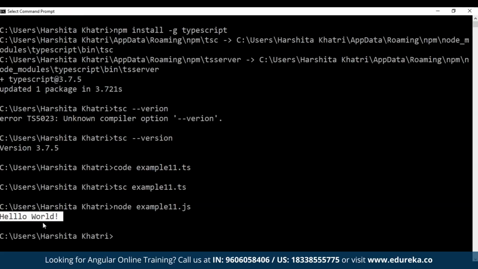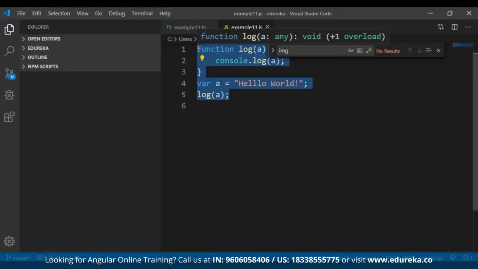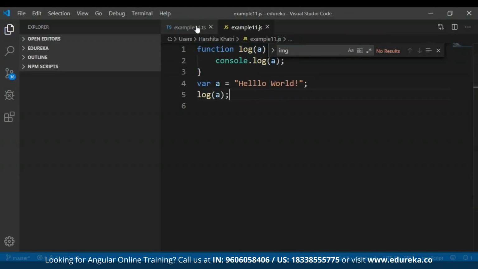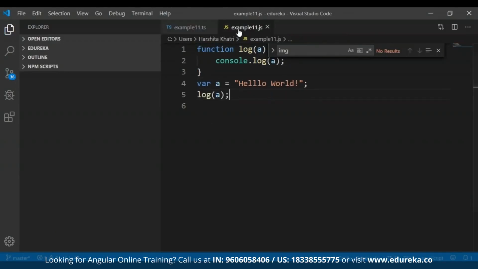Now in case you want to view what is present in that example11.js file, all you have to do is just type in code example11.js. Okay, so as you can see, here is the transpiled code. The code that we have written is in TypeScript, but the code that has been transpiled to JavaScript is present in example11.js file. So I hope you guys are clear with this.